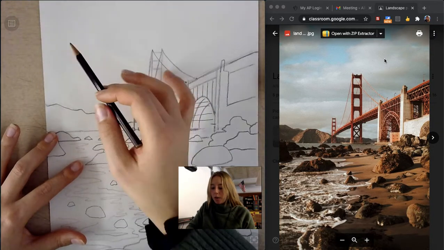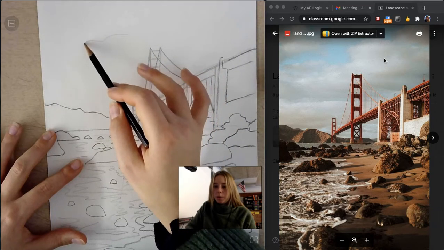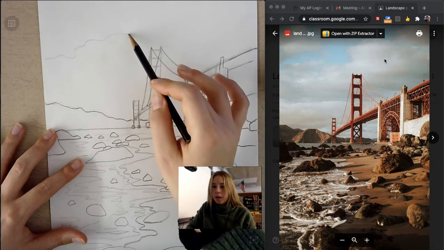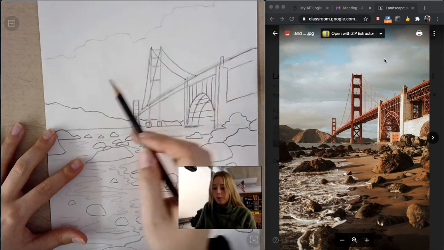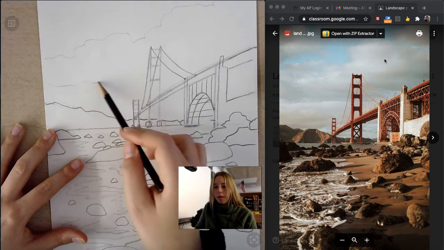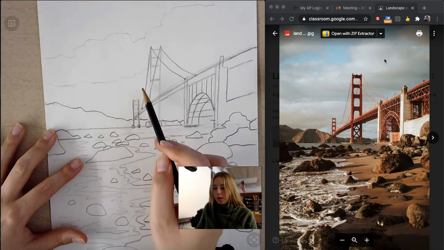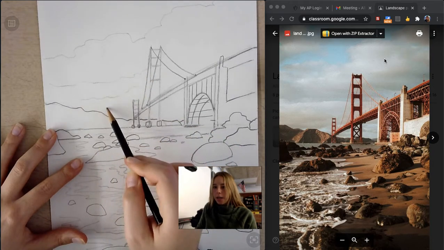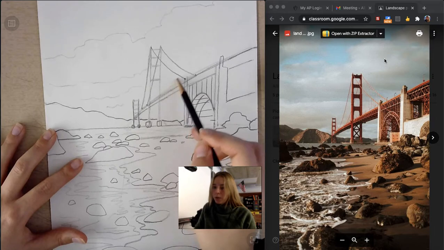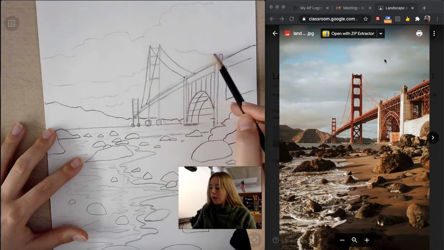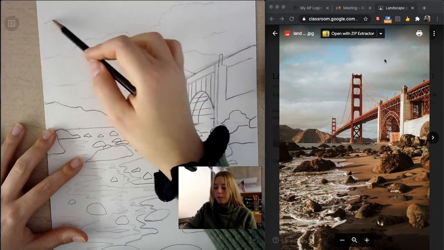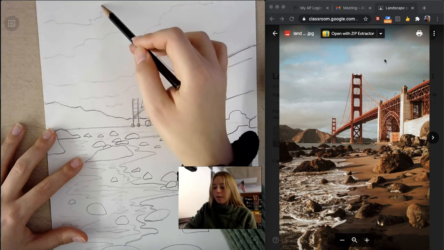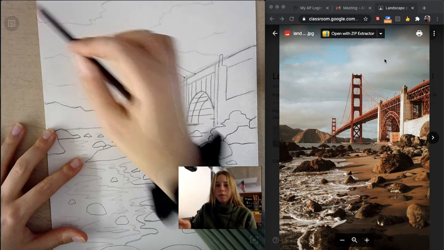And now I'm going to draw some of my clouds. I'm just going to really lightly draw some big clouds. I think our tendency is to draw our tiny little puffy clouds, but sometimes clouds are really massive and they take up the entire sky. Okay.